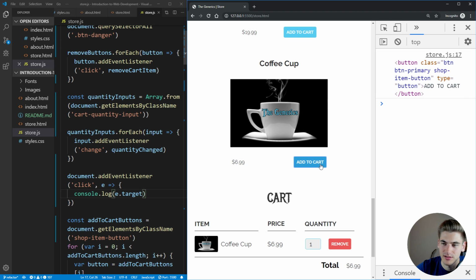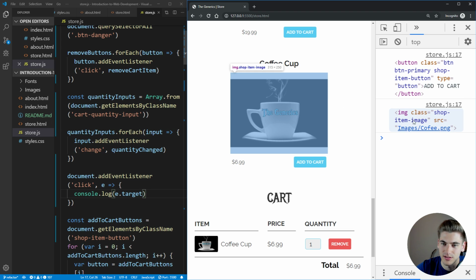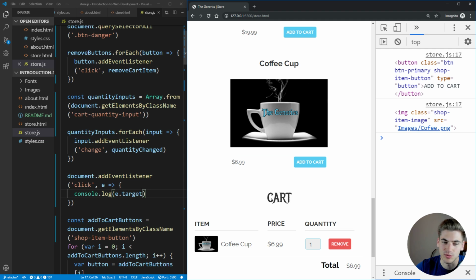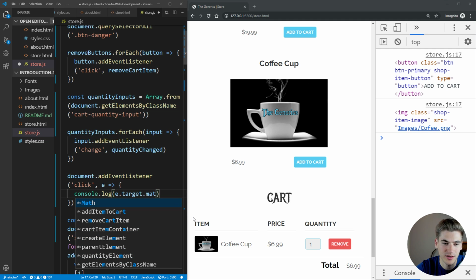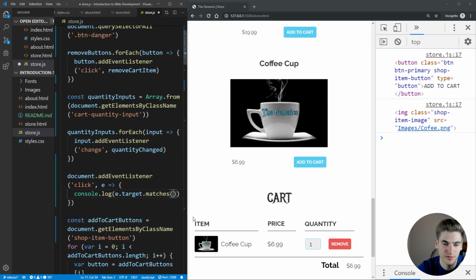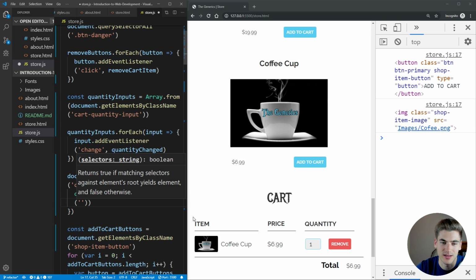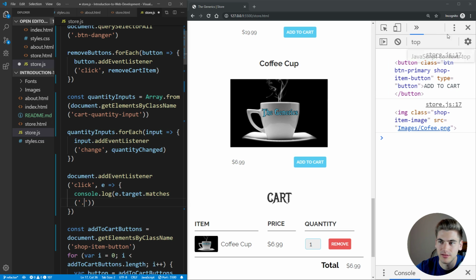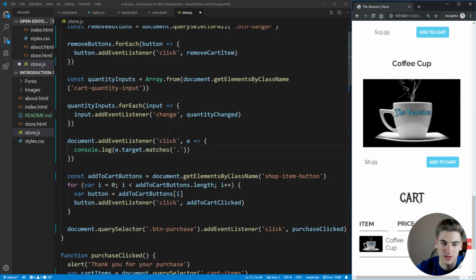As I highlight, you see it's selecting that button. If I click the image, you can see it's telling us we clicked on the image. So this is just whatever we clicked on. And we can say, I think it's .matches, I believe. And we can pass in here a selector. In our case, let's see what the selector that we were matching on was.